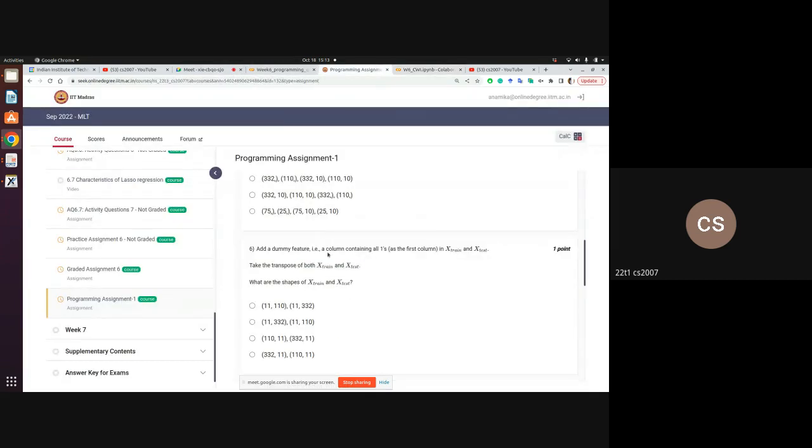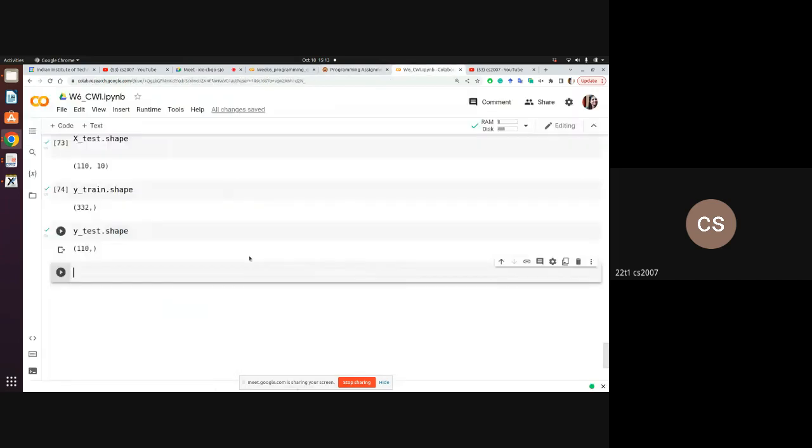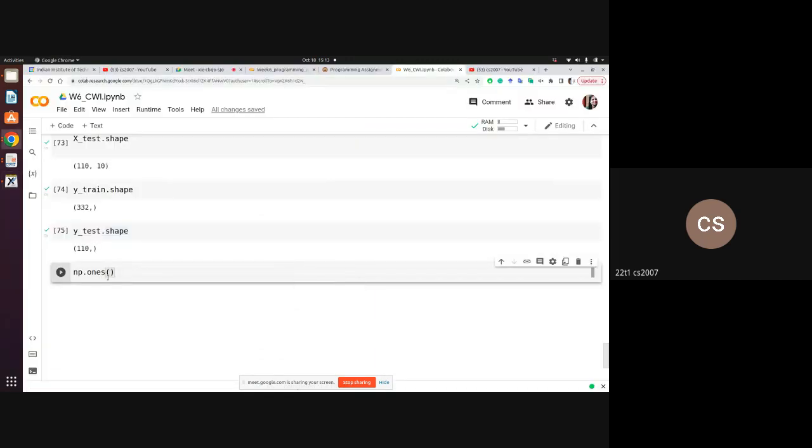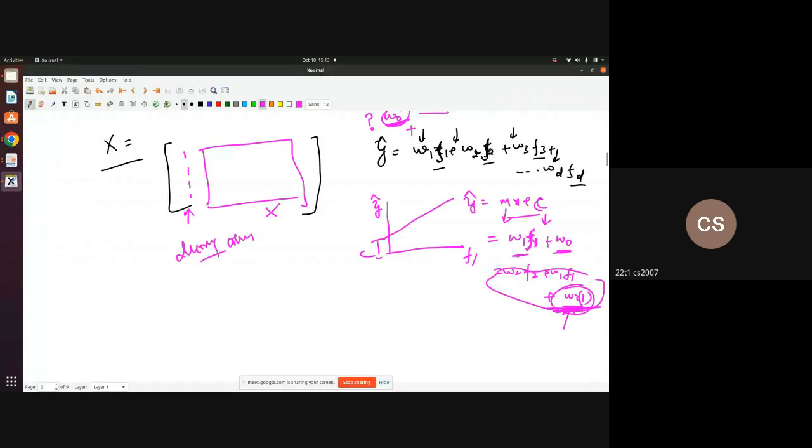Add a dummy feature, that is a column containing all ones in X. Now we know how we can create a dummy column: numpy dot ones, right? We have just now seen. What should be the shape of this? Anyone? What should be the size of this numpy dot ones? What should I pass here? The size should be the same as the number of rows in X in this matrix. So X dot shape 0. That will give you the number of rows in this matrix X. Okay.